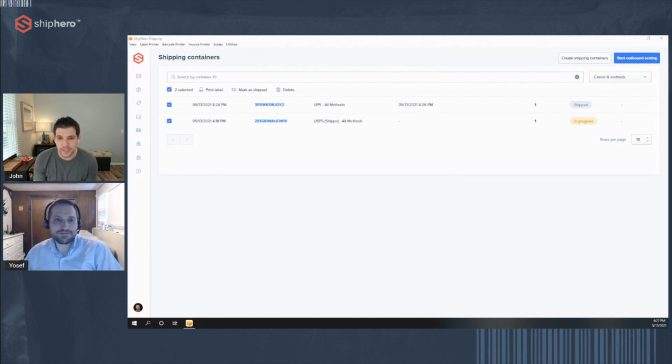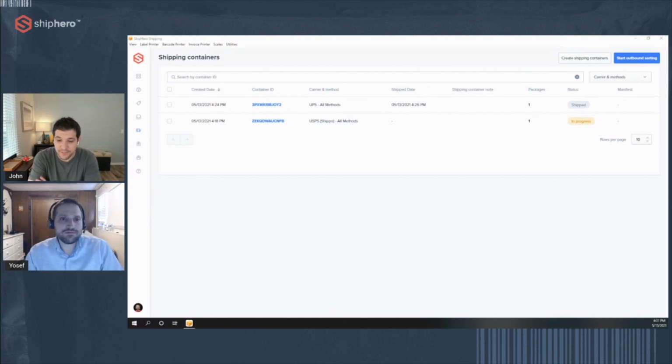So if you're using a carrier that supports manifest, Joseph, does this part generate the manifest? Yeah, the manifests are also based on the containers. When manifests are generated, it will look at the container the package went in and then create a manifest for that container.